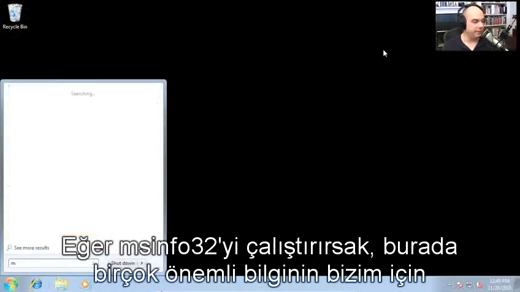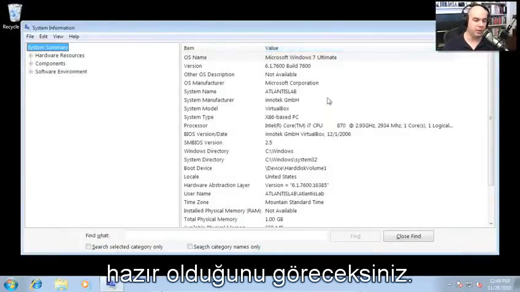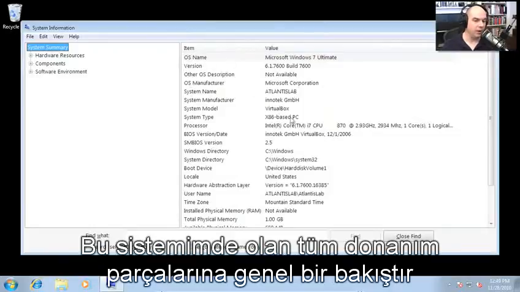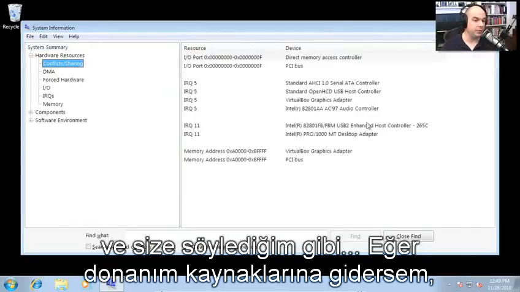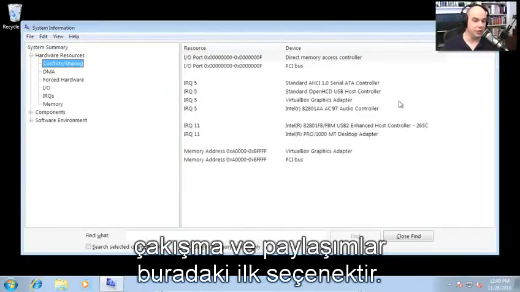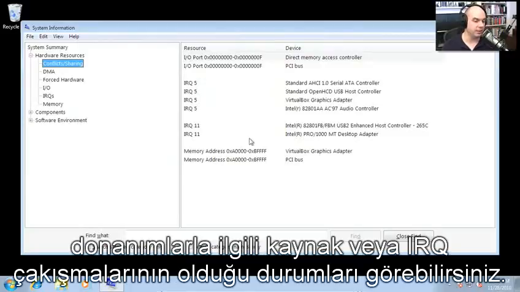If we run msinfo32, you'll find a lot of great information available to you. Here is an overview of all of the hardware that's in my system. And as I told you, you can go into hardware resources and your first option there is under conflicts and sharing. And you can see all of the cases where you may have resource conflicts or IRQ conflicts with the hardware that's already installed into this computer.